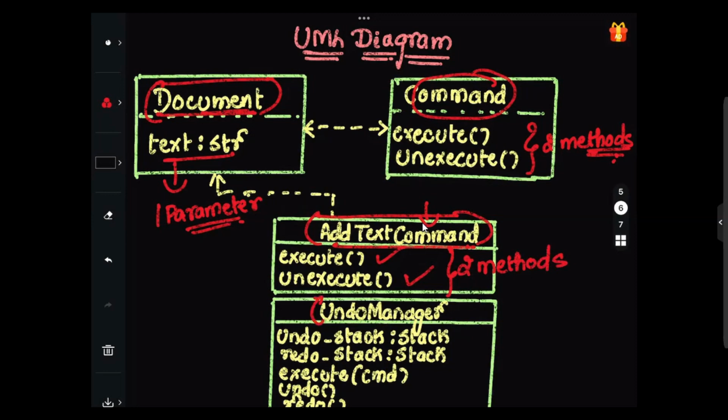Next, we are left with only one class, the UndoManager. UndoManager consists of methods and parameters: undo stack, which is of the type stack, redo stack, execute of command, undo as well as redo. These are some methods as well as the parameters that we'll be making use of within the UndoManager. So this is fine.